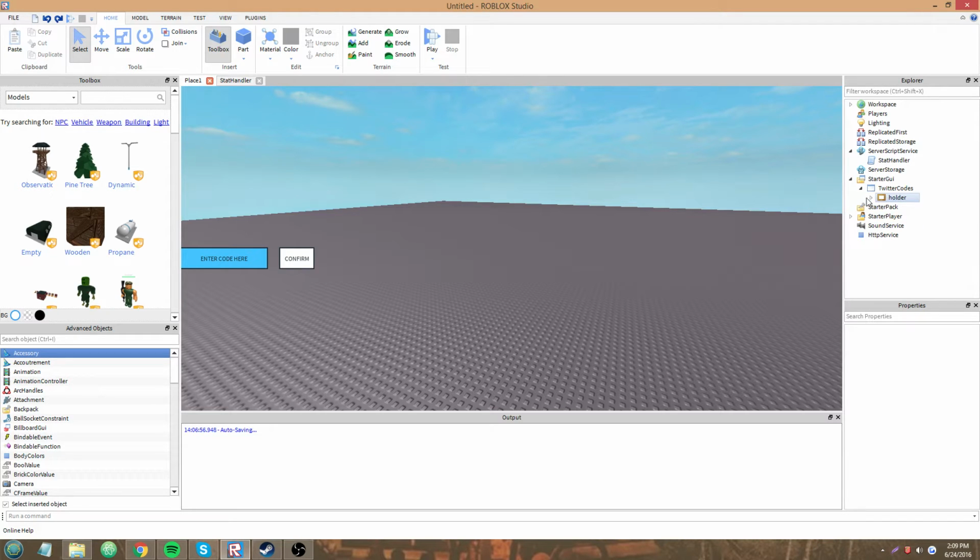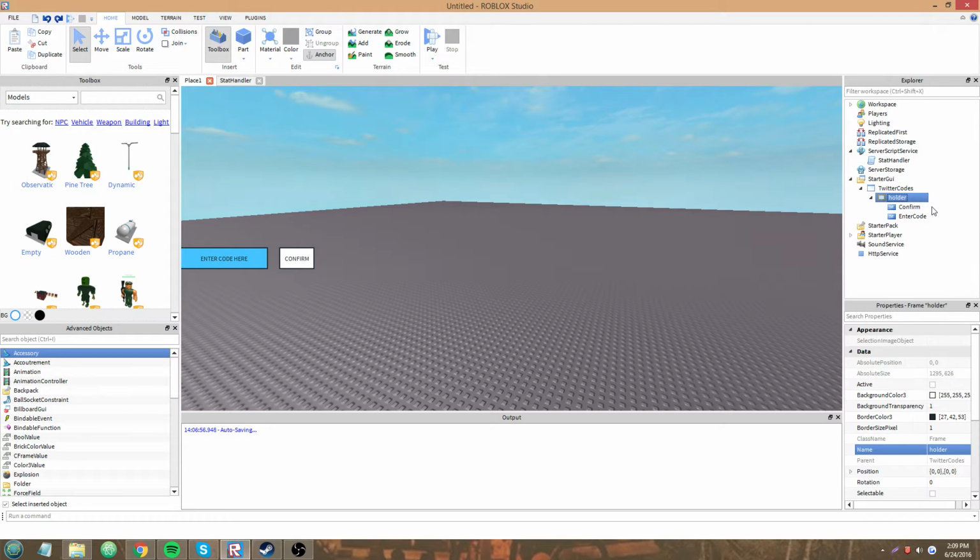So I whipped up this bad boy right here, a screen GUI. I have a text box for the user to enter codes in, and I have a text button for them to confirm whatever they tried to type. You could also use the focus lost event of a text box to detect when they pressed enter, but I think a lot of people prefer to use a text button for this, so I'm just going to go with that.